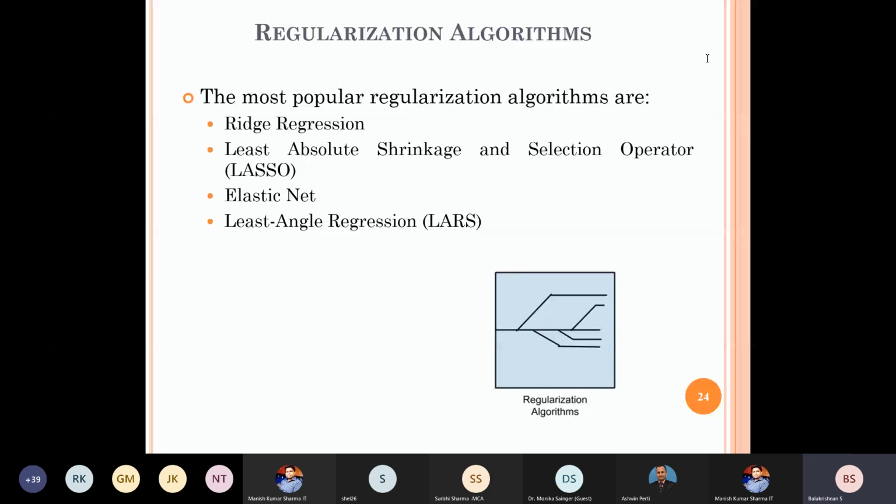Here I have listed some regularization algorithms separately because they are popular as well as powerful, and generally simple modifications made to other methods. The best-known regularization algorithms are ridge regression, least absolute shrinkage and selection operator (LASSO), elastic net, and least angle regression. So for research purposes, we may use regularization algorithms also.